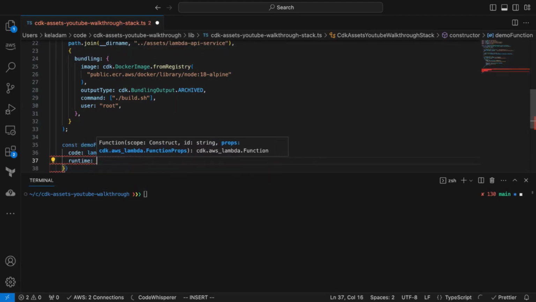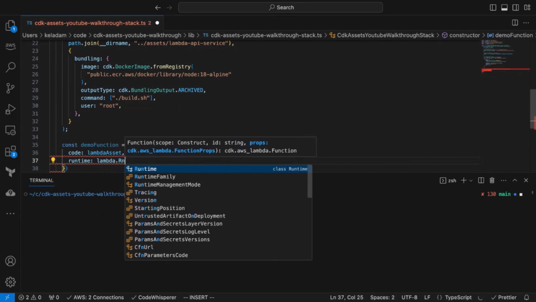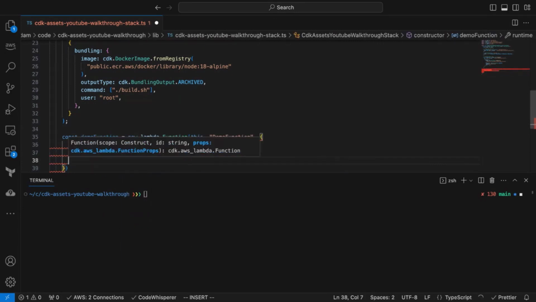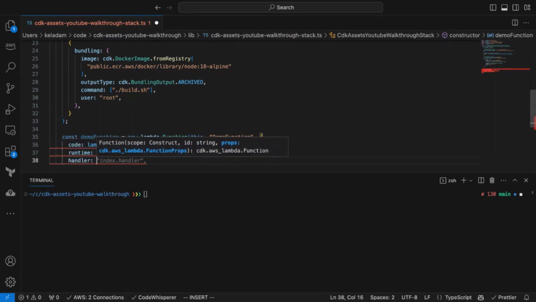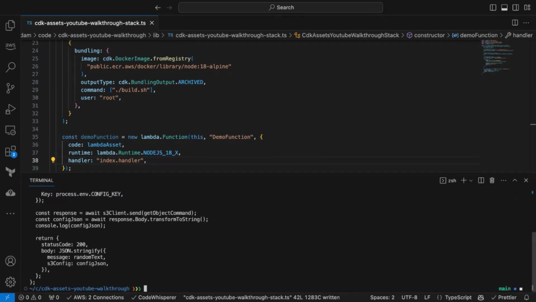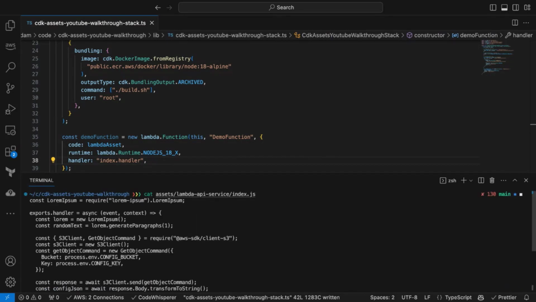So for the runtime, let's go with the latest Node.js, lambda.Runtime.NODEJS, we'll go with 18. And we're going to set our handler. So our handler here is index.handler. And we know that because if we cat the assets Lambda API index.js, we can see that we have our handler defined here, and our file is index.js. Perfect.